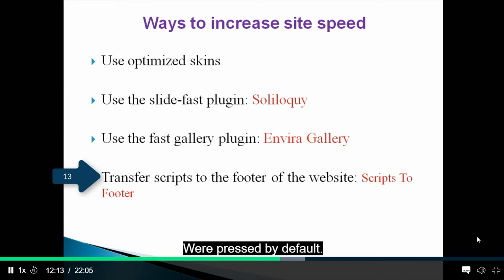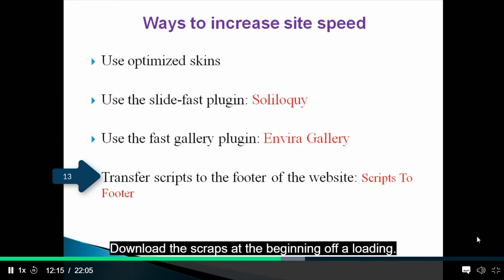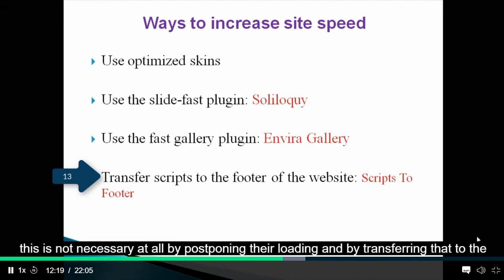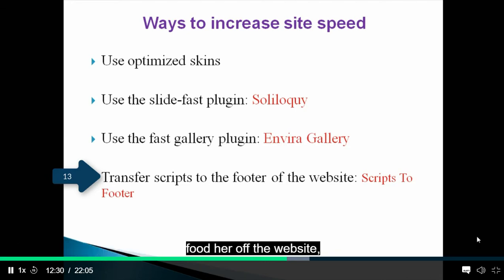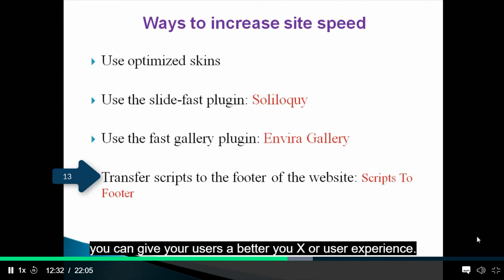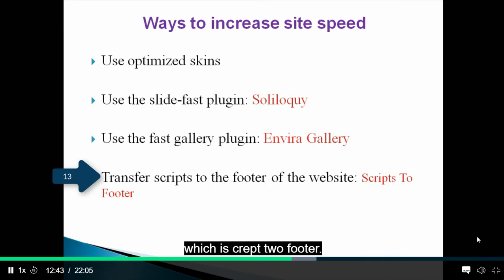WordPress by default downloads the scripts at the beginning of loading. However, this is not necessary at all. By postponing their loading and transferring them to the footer of the website, you can give your users a better UX, or user experience. The good news is that we've got a good plugin for it, which is Scripts to Footer.